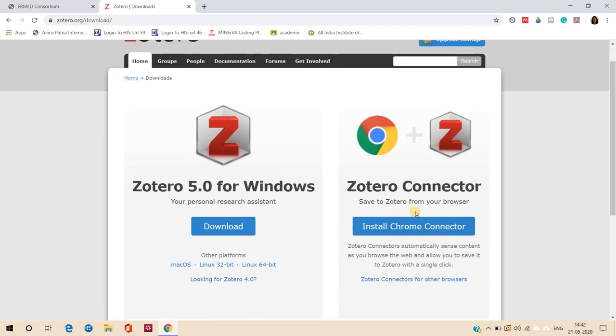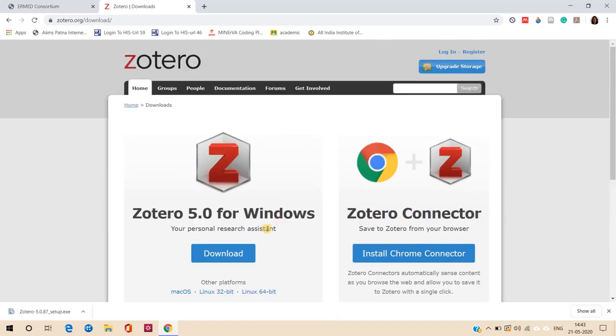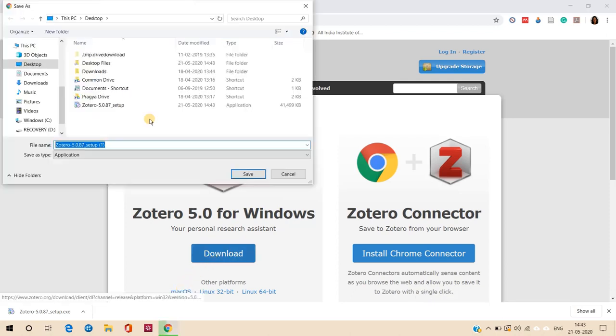This Zotero connector is also needed to download because it will show the icon of Zotero on the web page or Chrome. Then click on this Zotero 5.0 for Windows. This is for Windows. For a person who is having Mac, he can click on Mac and then save this on desktop.